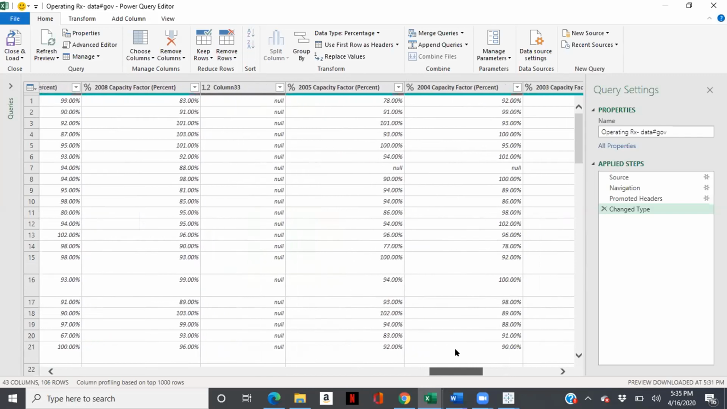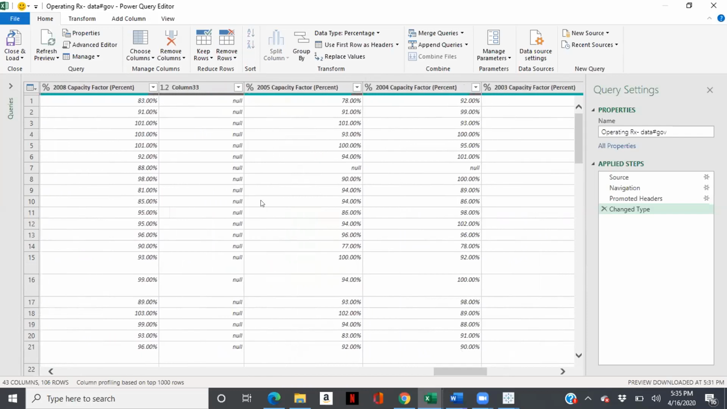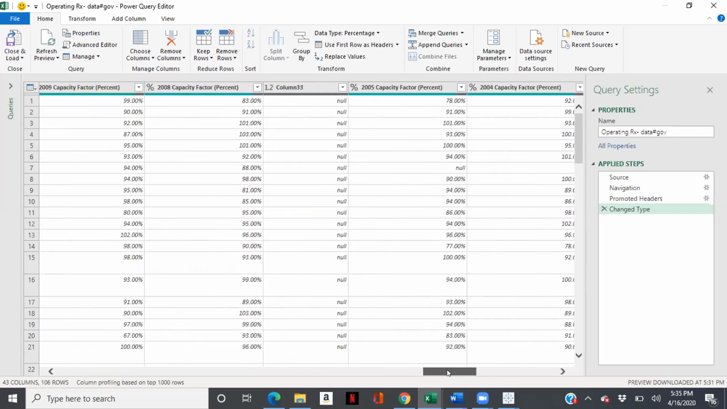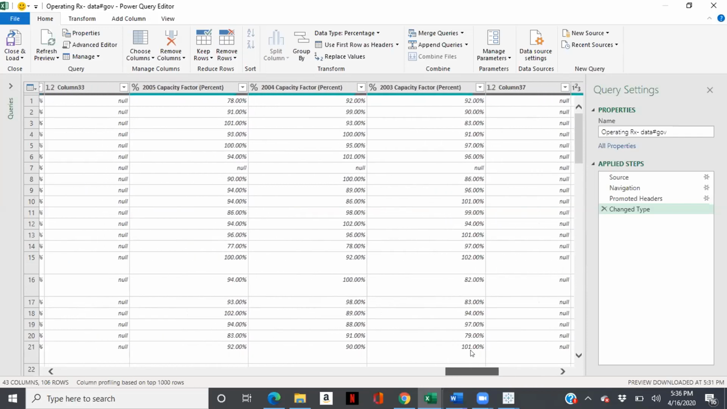What of this one that is not part of it that is in here? This one? Column 33. Don't worry, just keep scrolling. Okay, 2003. Okay, I see what you mean.